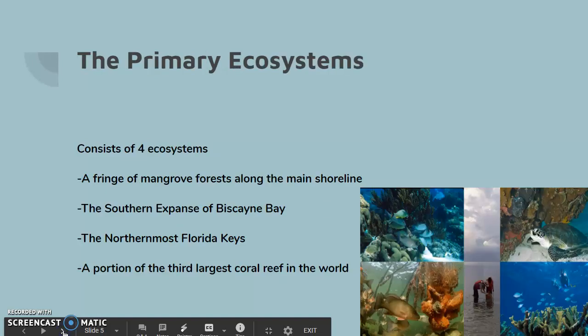The primary ecosystems of the park. It consists of 4 ecosystems. The first one is a fringe of mangrove forests that grow along the main shoreline. The second one is the southern expanse of Biscayne Bay. Third one is the northernmost Florida Keys. And the fourth one is a portion of the third largest coral reef in the world. This photo is not of the ecosystems, but the slides that are coming up will show you images of them.